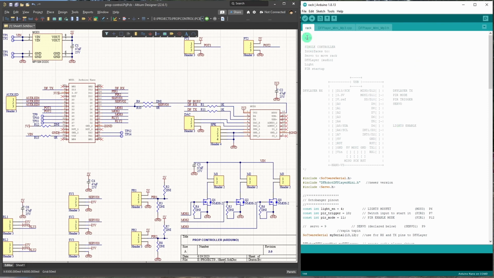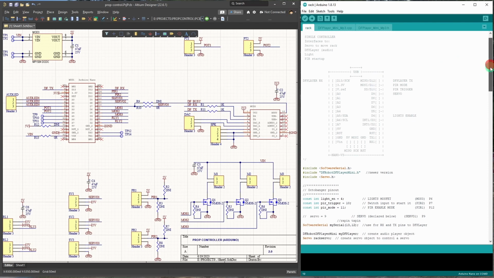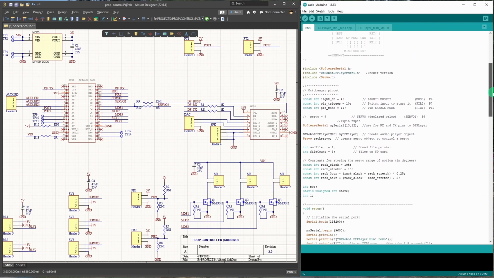First off then, here's the code, rack, single controller. I like to do a little pictorial of what the controller looks like and then put the pins that I'm using. So you see here I've got a couple for the audio player and some other ones referenced as well. And these numbers that you see here, D12 for example, that's GPIO pin 12. That can then be directly referenced in the code, so it makes it nice and easy to see what's going on. I'm going to start scrolling down.